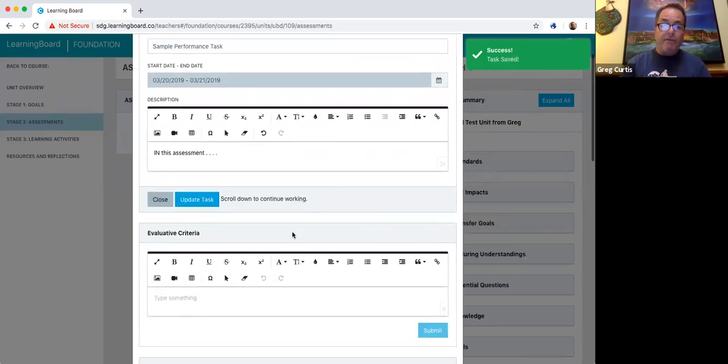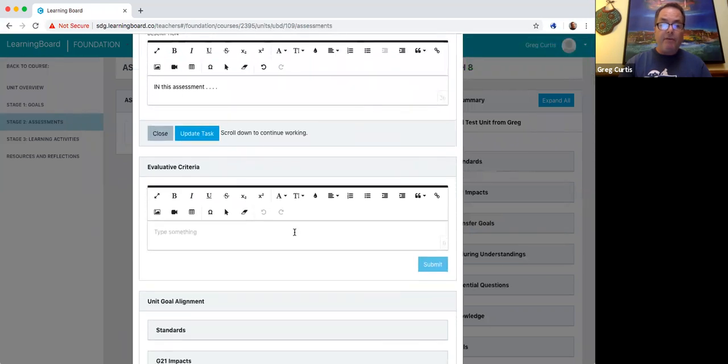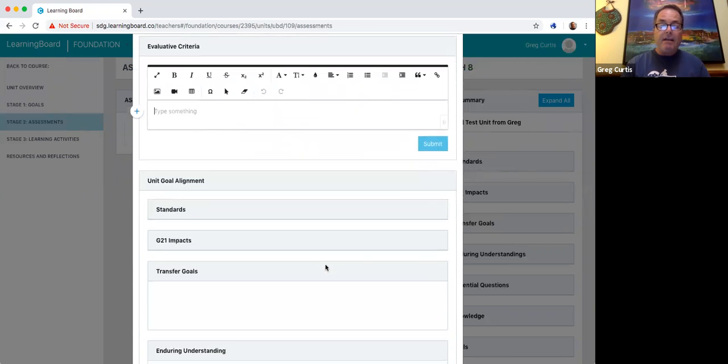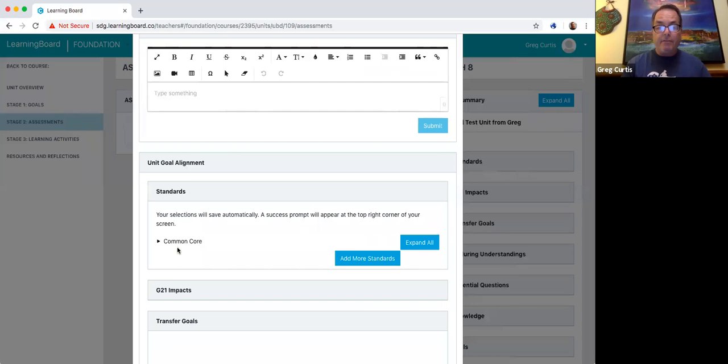Once I do so, it provides me with some other areas. So evaluation criteria, that's where I may describe in more detail the task and what I'm looking for in that task. And then I have an area where I can look at unit goal alignment. So the first thing I'm going to do is standards, okay?